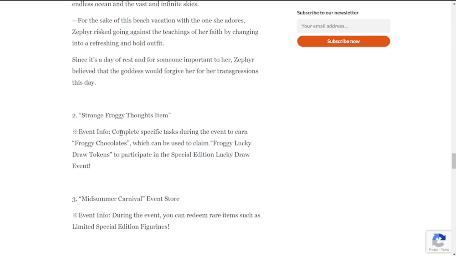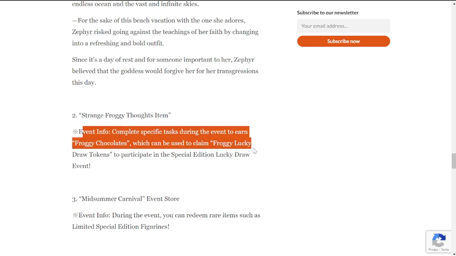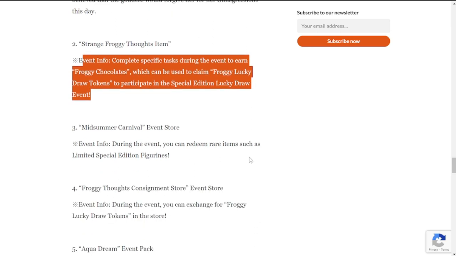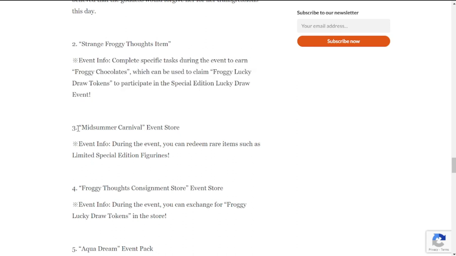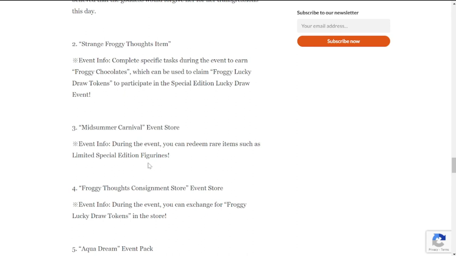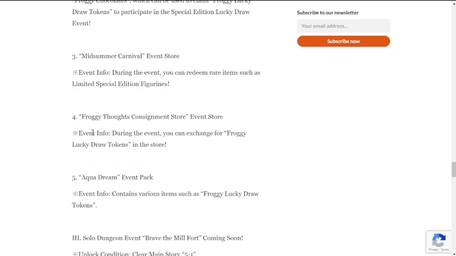So strange foggy thoughts item. Event info, collect specific tasks during the event to earn froggy chocolates. This is the froggy event again. So for those who have saved the froggy tokens, then you're going to be good. At least Midsummer Carnival event store. Event info, during the event, you can redeem rare items such as limited special edition figurines. Froggy thoughts, consignment store, event store.